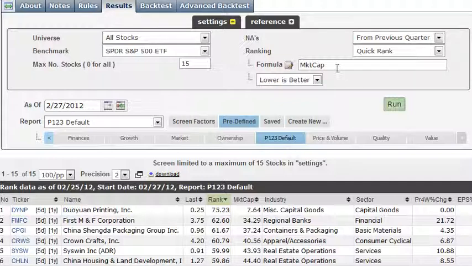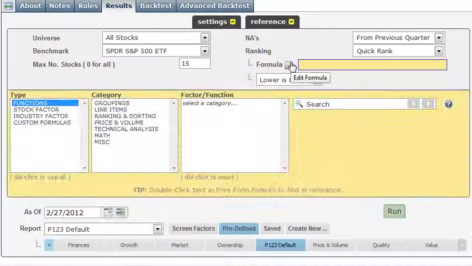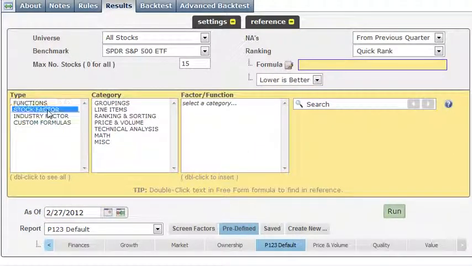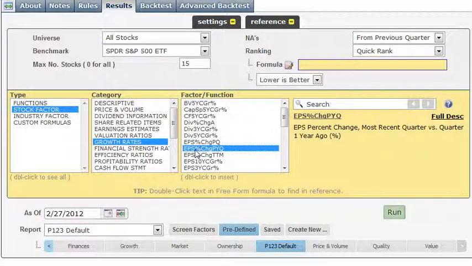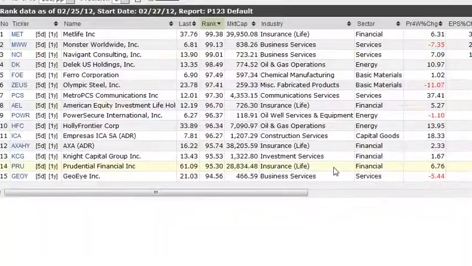Now I'm going to switch gears. I don't want small cap necessarily. I'm going to use the reference area, and I'm going to look for stocks that are high in terms of earnings per share growth from the most recent quarter, year to year. Double click there. Here I want higher is better. Click Run, and I've got a very different list of 15 names.